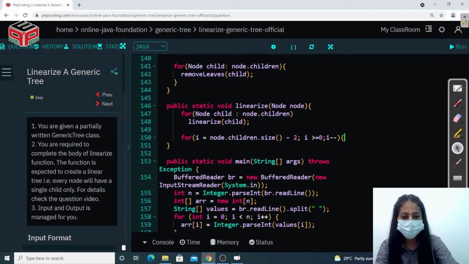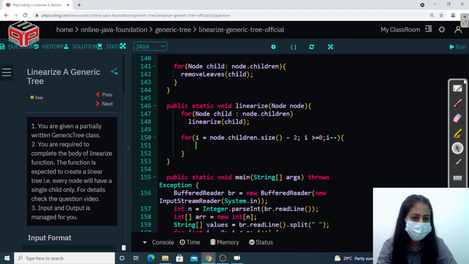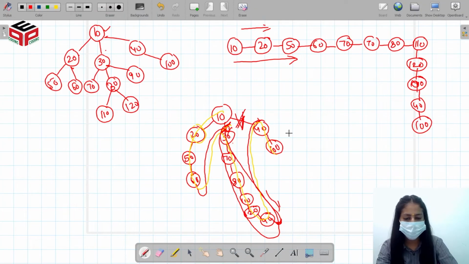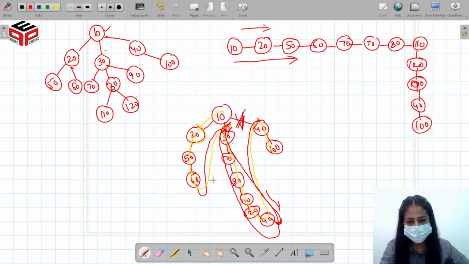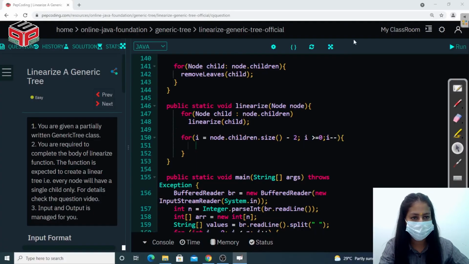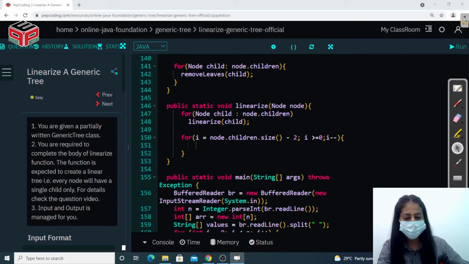Now you can see that we need another function in order to get the tail of this second rightmost child of 10, right? So we need another function, say getTail. Tail should be equal to getTail of the second rightmost child of 10.